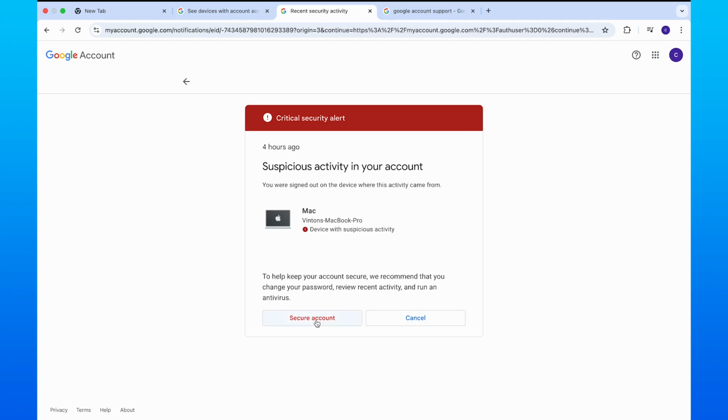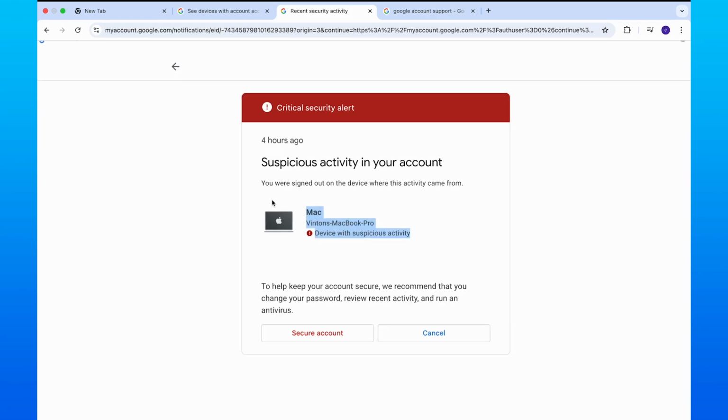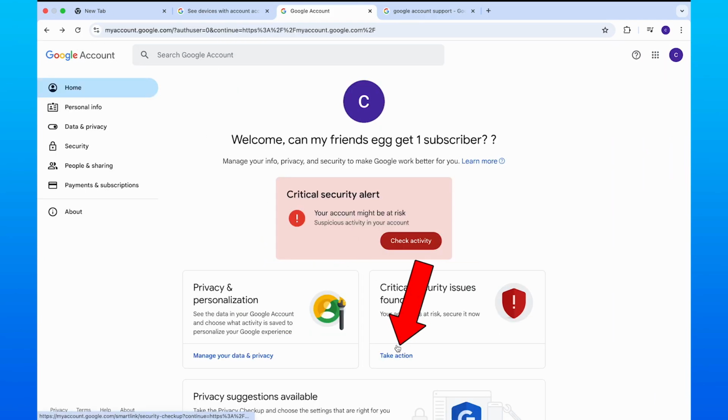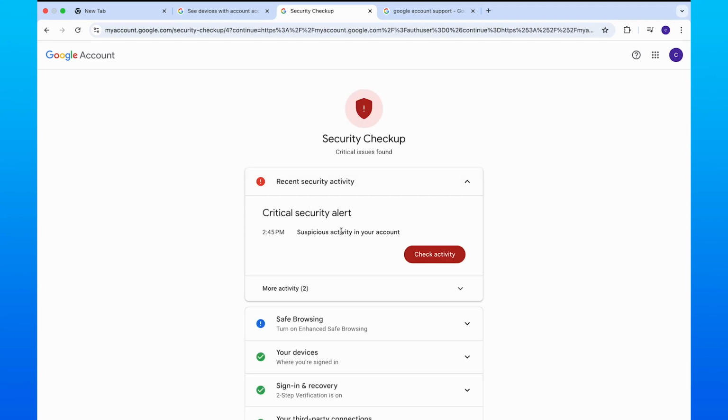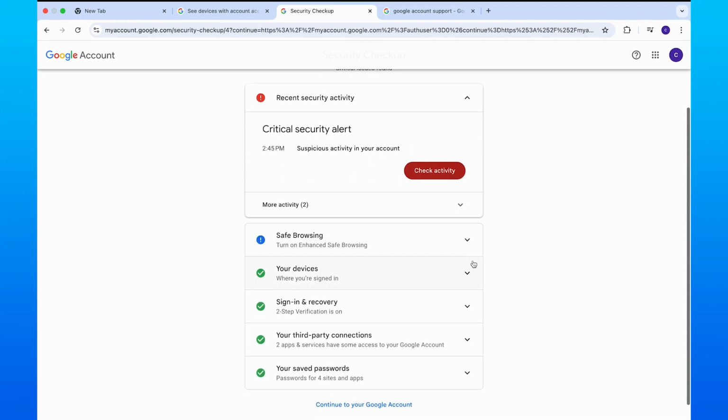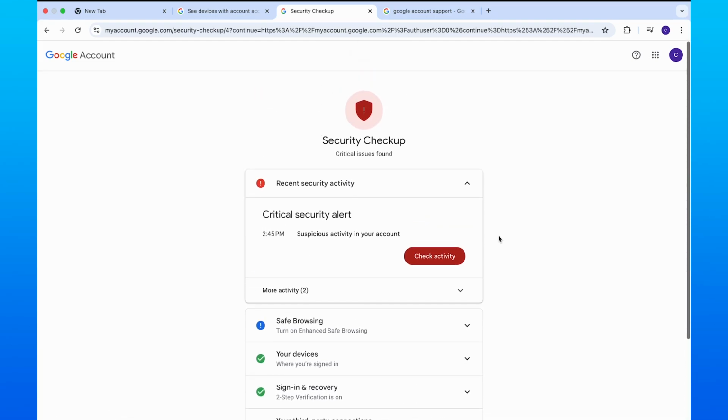But if you actually want to see what devices or why this is happening before you actually secure your account, if you think that this is not your device in the middle of the screen right here, you just go back and you click on the take action option, and it'll bring you to the security checkup on the screen right here. And from here you can basically be run through Google's security test right here.